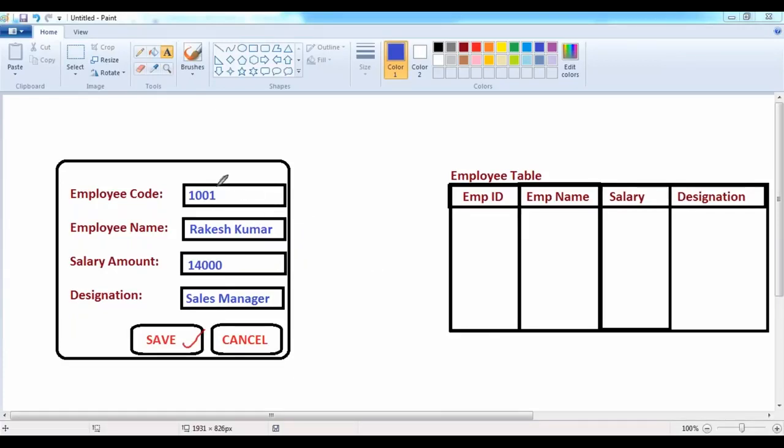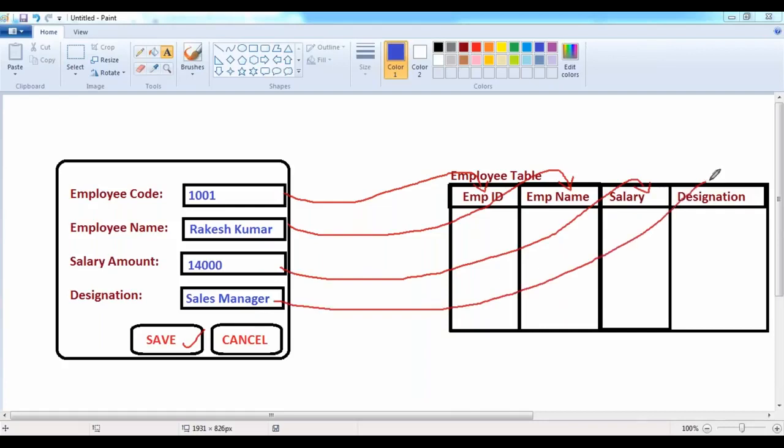That means this value will be stored inside the employee ID column, this name value inside the employee name column, this amount value inside the salary column, and this designation inside the designation column. Whatever data I have entered inside my user interface, each and every value will be stored inside the respective column inside the table. That means every text box is representing one column.